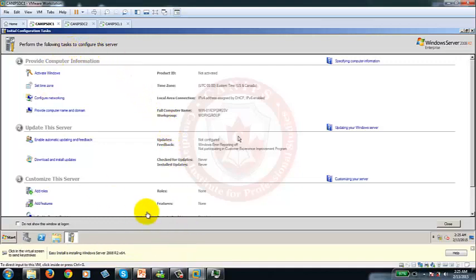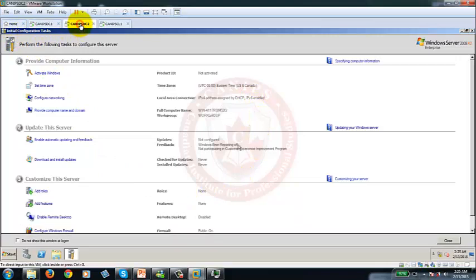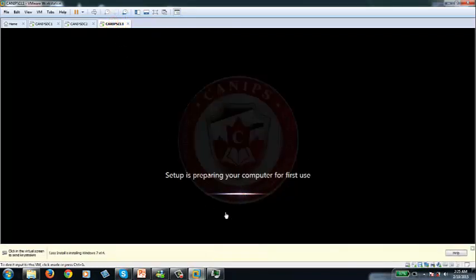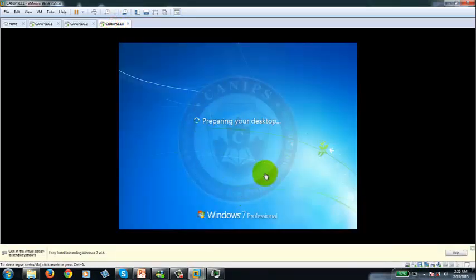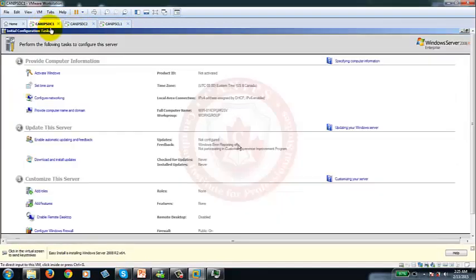Okay, so our two servers are installed. DC1 is installed and it comes to the screen for initial configuration tasks. Our DC2 is also installed and the client is being restarted. While the client starts, it is almost installed. I'll first configure DC1.